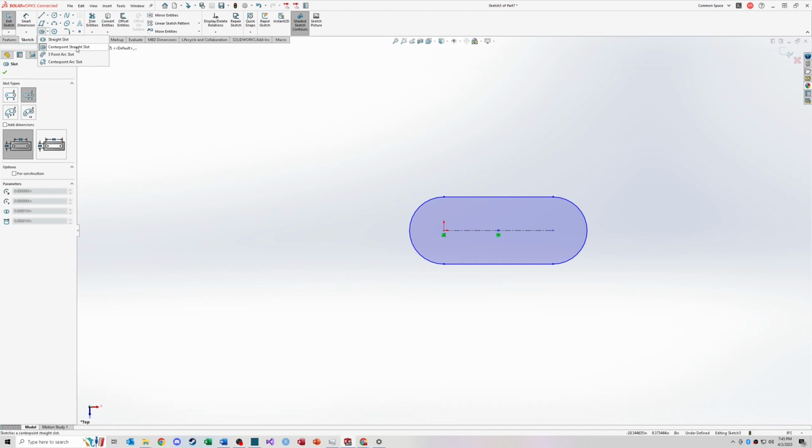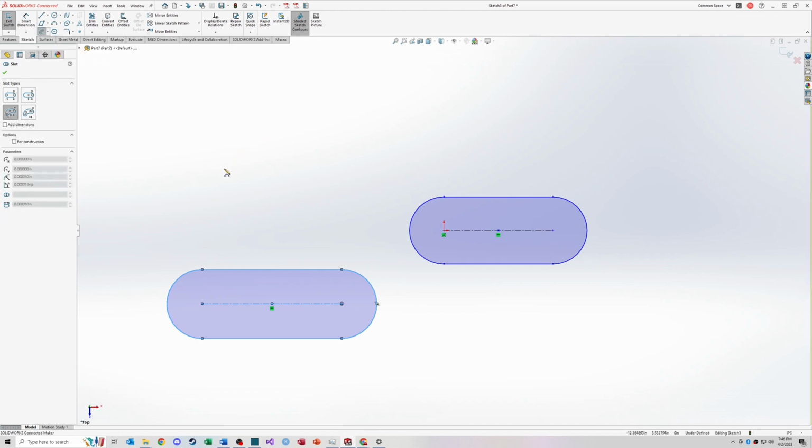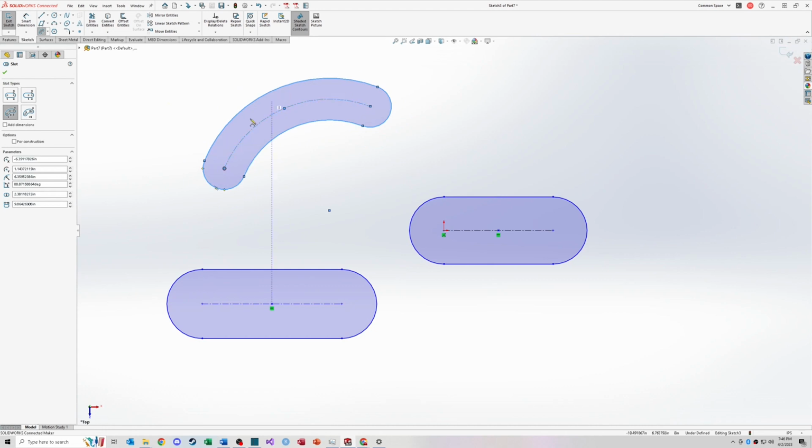So I can also do a center point slot. If I create that, it'll first take the center point and then one of the end points of that slot, and then define your width like that. Then there's also the 3-point arc slot, so you're going to define the 2 end points and the middle point of that slot. So for example here, if I click one end point, the other end point, and then the center point, it allows me to create a slot at an arc like that.